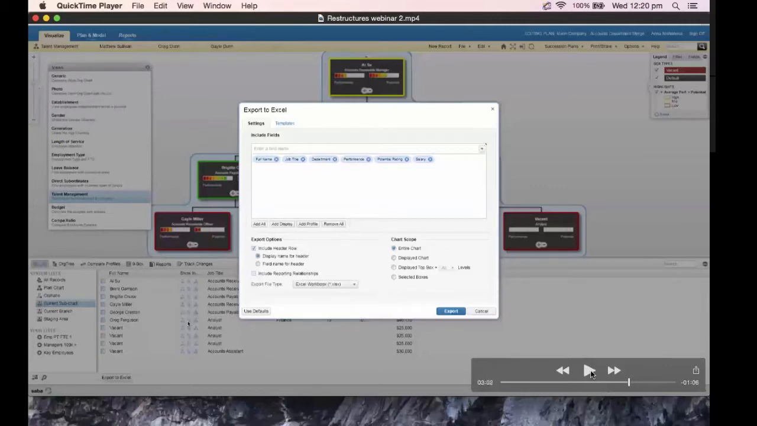So you'll notice in this dialog box, when we export to Excel, we've got a range of different options in regards to presentation if we need, but we can also, more importantly, add and delete fields on the fly that we actually want to include on our export.